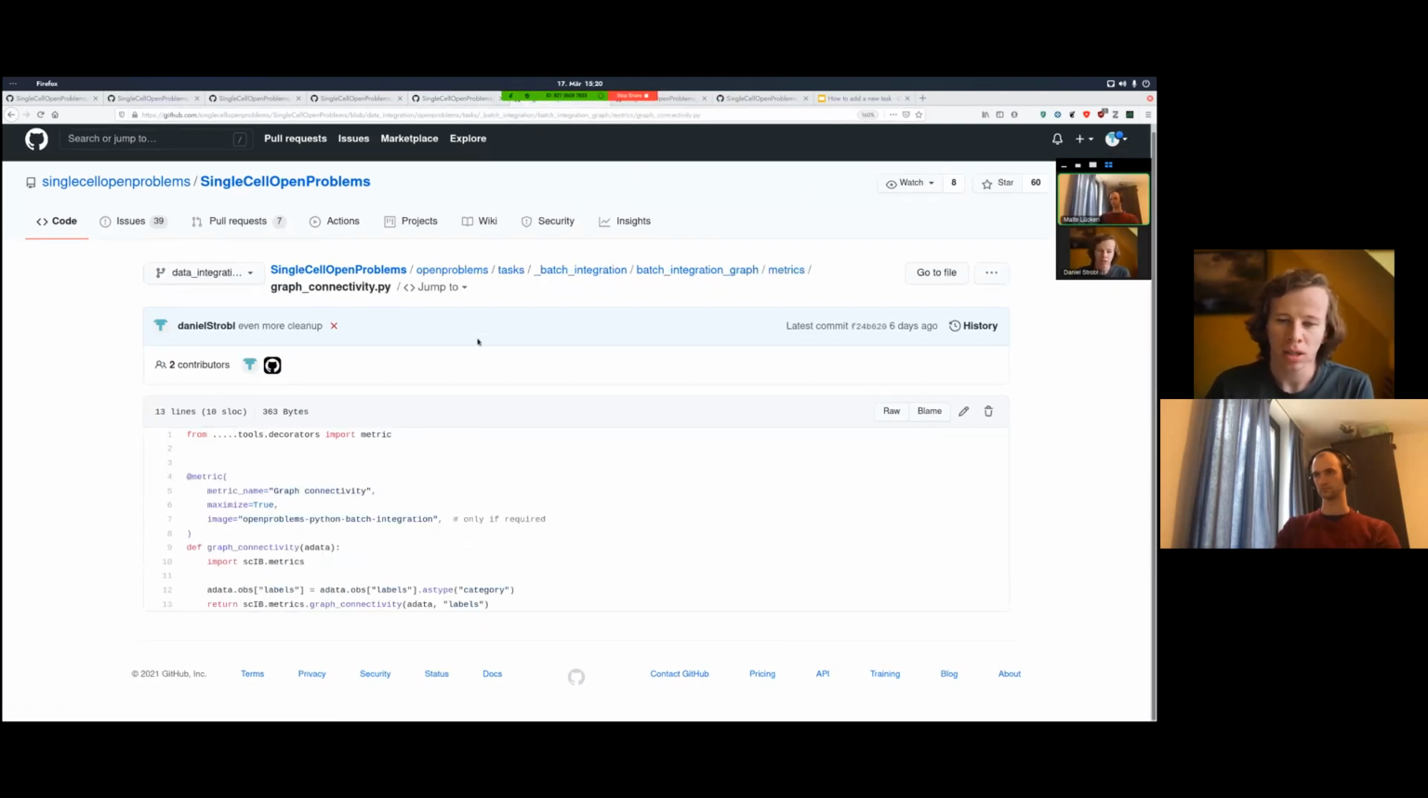After the methods, the metrics functions compute the metrics on your methods. There you again have a decorator where you define your image that you want to use. And here we also just use imported libraries from other projects that we can just use.